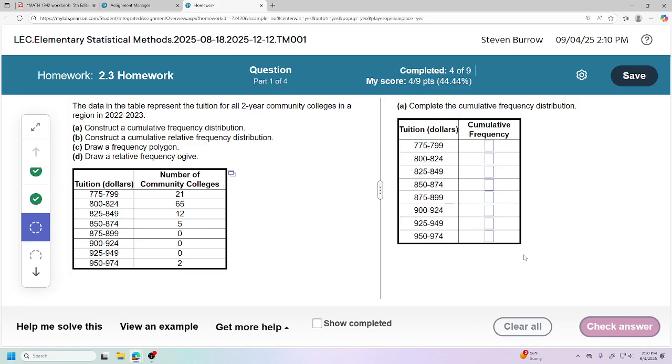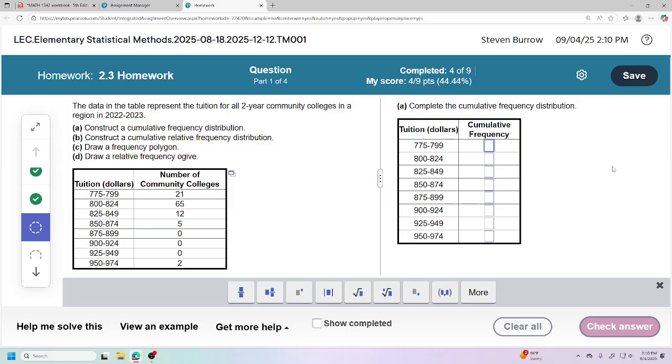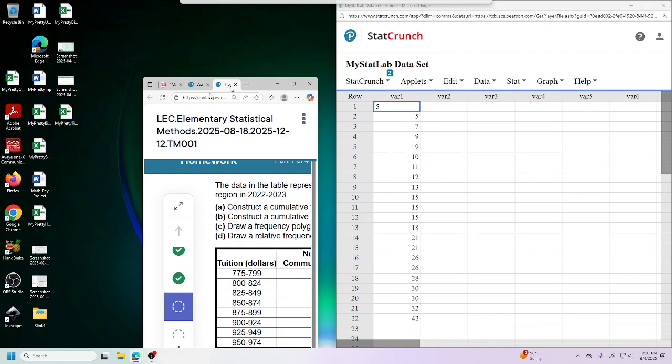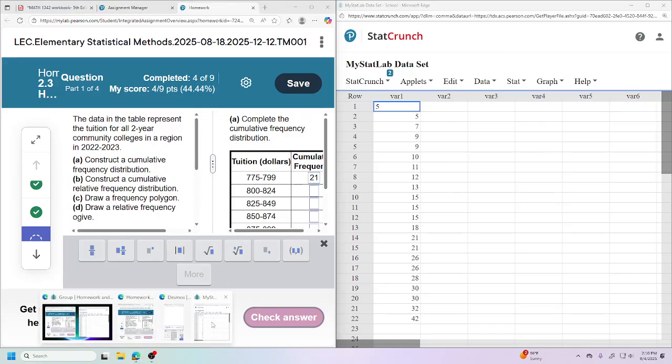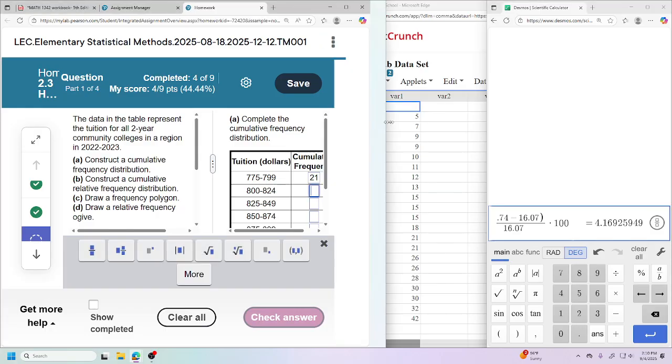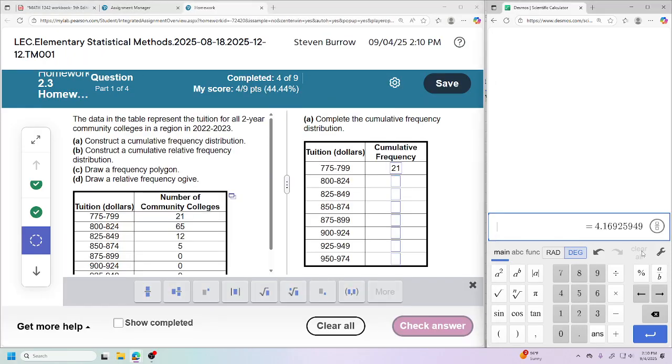Cumulative frequency. Honestly, I think that I just did this one by hand, and I'm going to show you how to do it. It's not hard. So cumulative frequency, you start with the 21. And then here I have to do 21 plus what? Plus 65. So let me get another calculator out for that one.